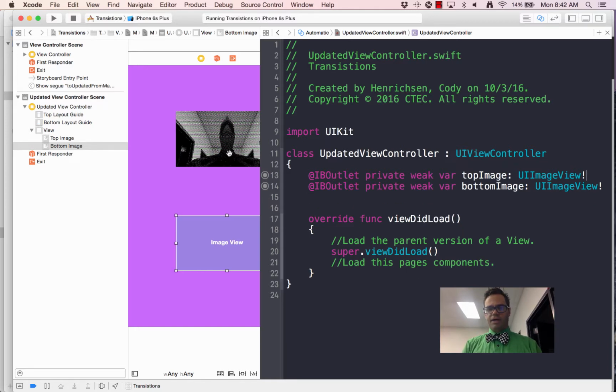Remember, an IBOutlet is a reference to the GUI component. Private is the modifier we add because it's only going to be seen internally. Trying to make sure that we have a good way of doing our code, making sure it makes sense. And we have our weak var topImage, which is an optional UIImageView.